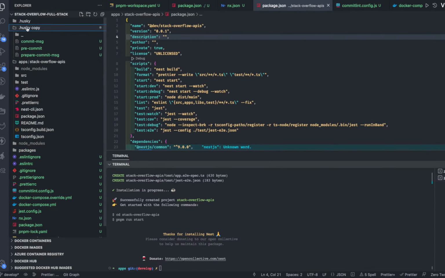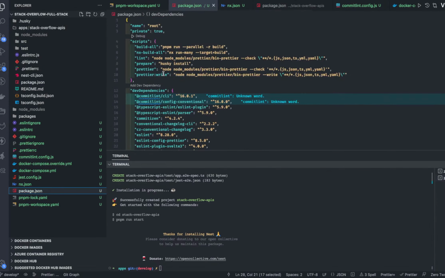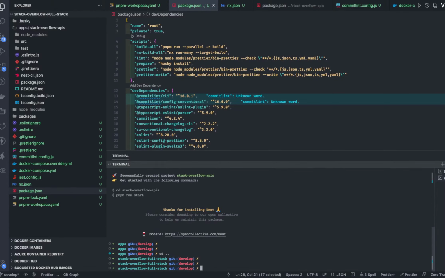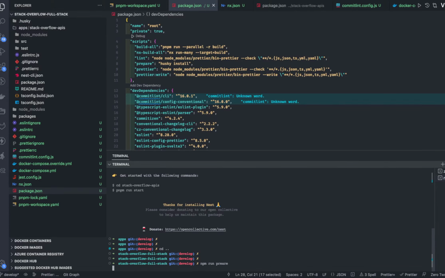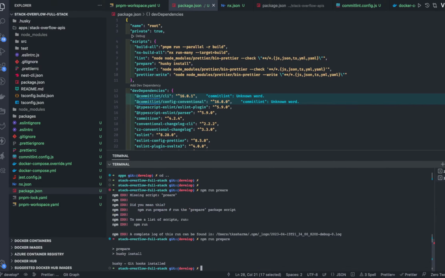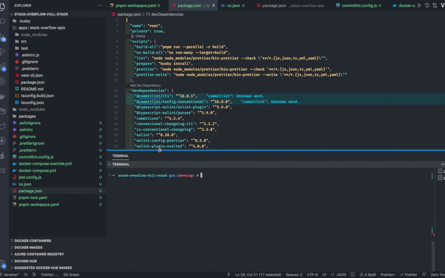Husky we already have, so I will just delete it. So let's see, npm run prepare. Do we have that script? Npm run build. So let's go to the root. Okay, do we have this script? Okay, husky installed. It is just installing the git hooks, so that whenever you do a commit, the hooks run.